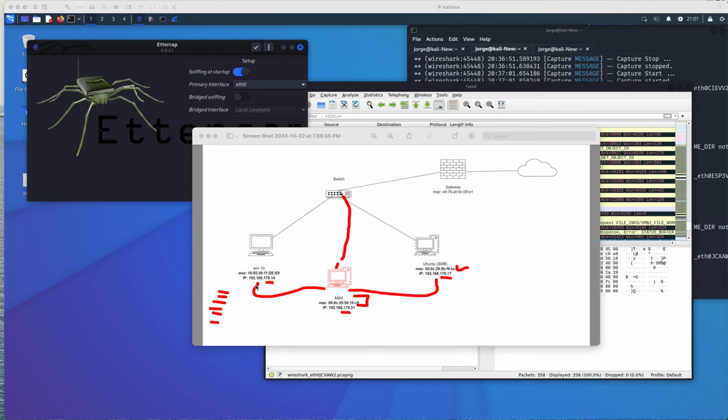Now, just by having the traffic flow through the man-in-the-middle computer does not, and let me make sure that I say this, does not mean that you are going to be able to decode the traffic that is going through. It depends on the protocol that is being used to establish this connection. If these two computers are communicating over encrypted protocols, you may not be able to decode that information, even though you are going to see the traffic.